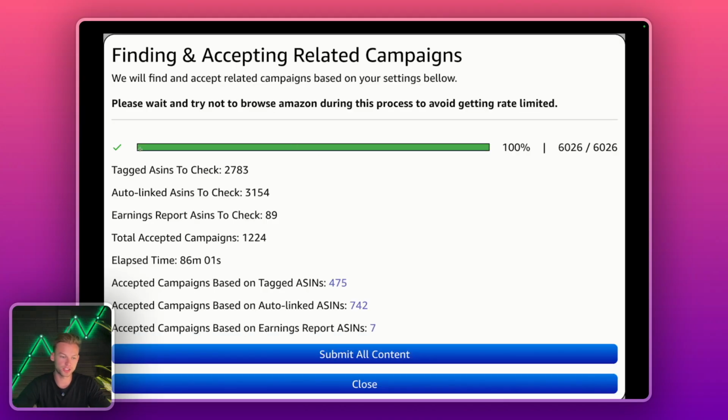But going back to that screenshot, this is actually the screenshot from this morning when I ran the find and accept related campaigns button, and I did all of them. I did the tagged ASINs, I did the auto linked, and I did the Halo sales option. And then again, we have the 3 options right here. And you can see that it's blue, and so you would be able to click and see which ASINs were accepted by clicking.